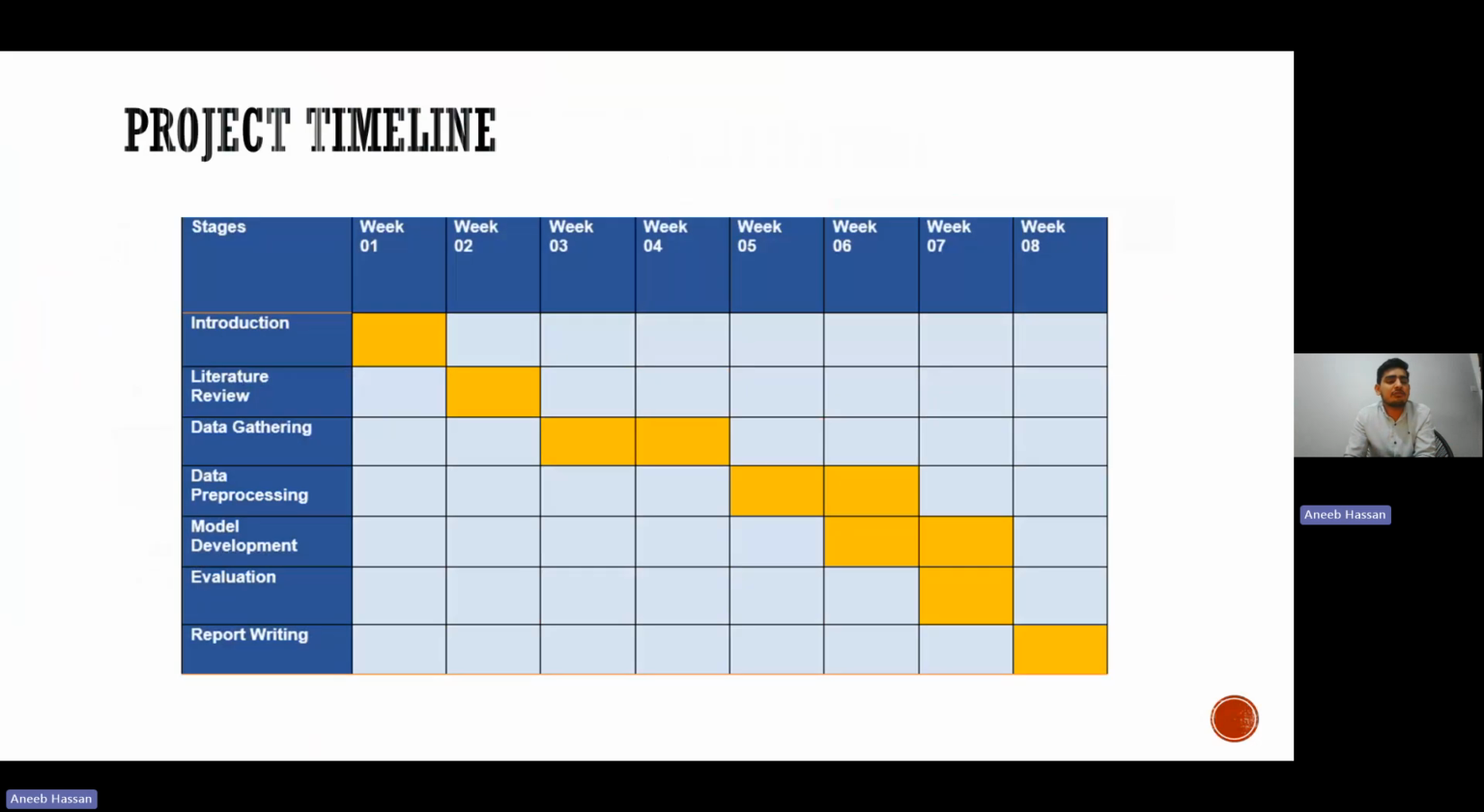This is my project timeline: how I collect the data, how I work on it, how I start a topic, then write about its introduction, literature review, and furthermore till the report writing. And now I am presenting my video after all that.